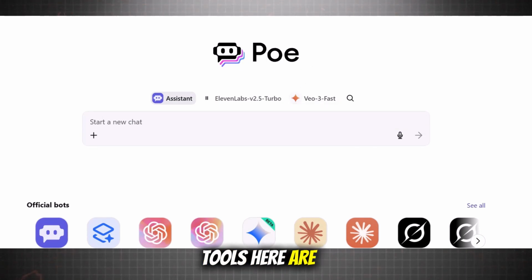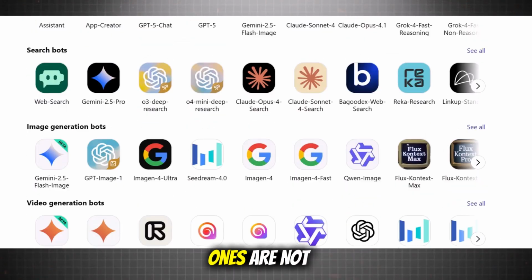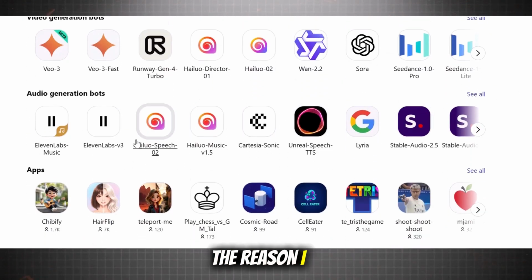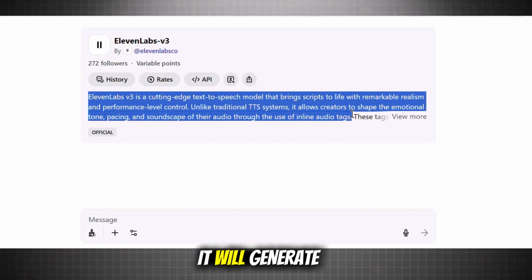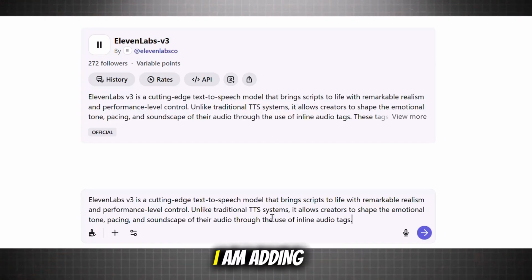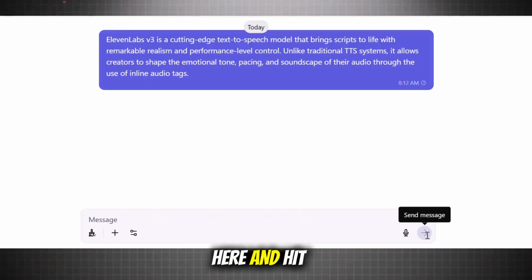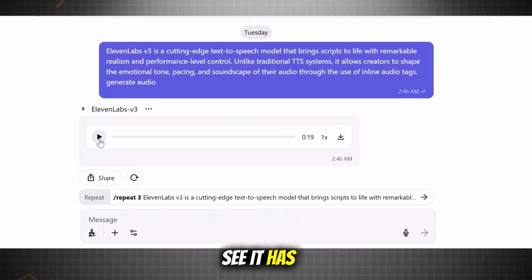Most of the tools here are free, but some of the most advanced ones are not free. The reason I am sharing it with you is that it gives 11 Labs free of cost. 11 Labs V3 and Turbo, both models are free to use here. For example, here I am with the latest model of 11 Labs. Simply add your text here and hit enter, it will generate the audio instantly. I am adding this example text here and hit enter. See, it has instantly generated the result for us.